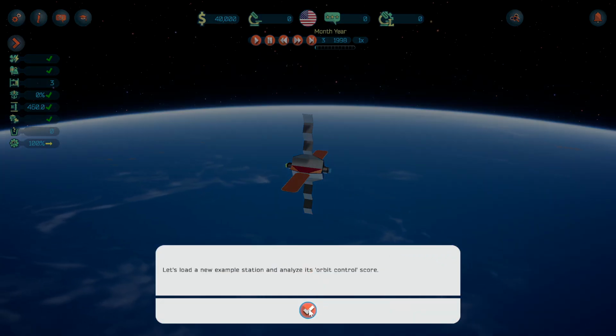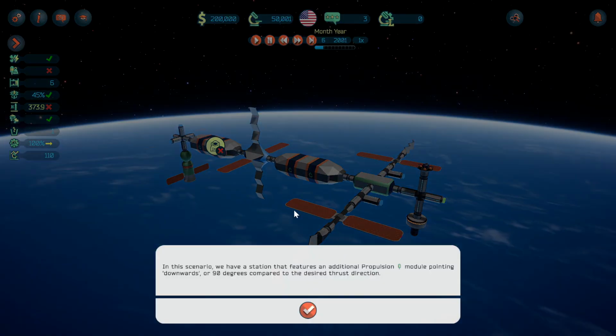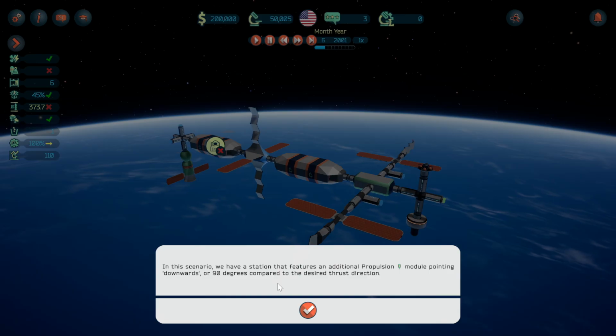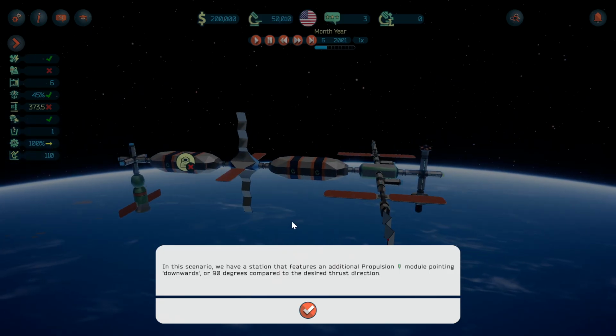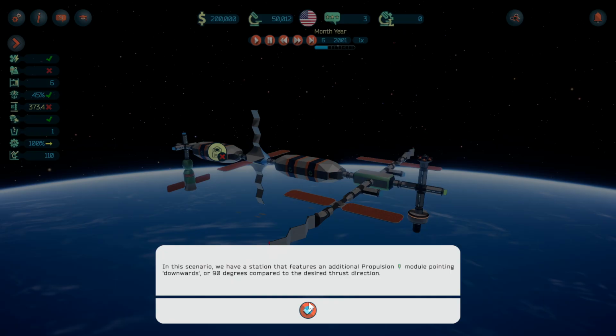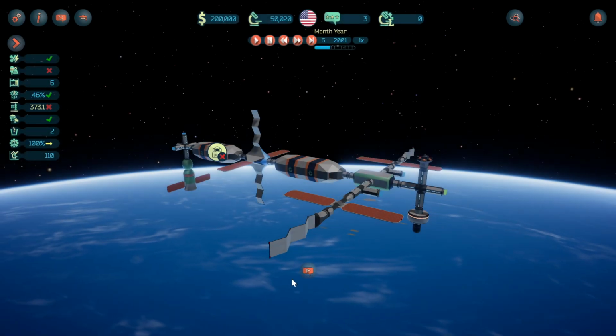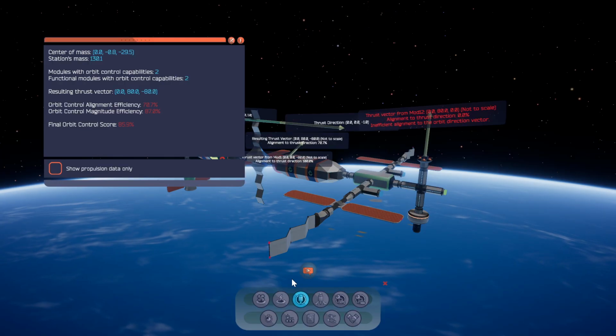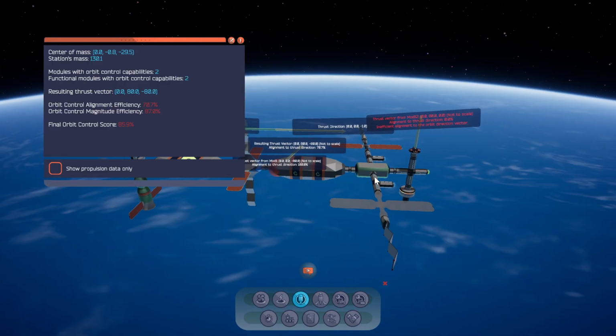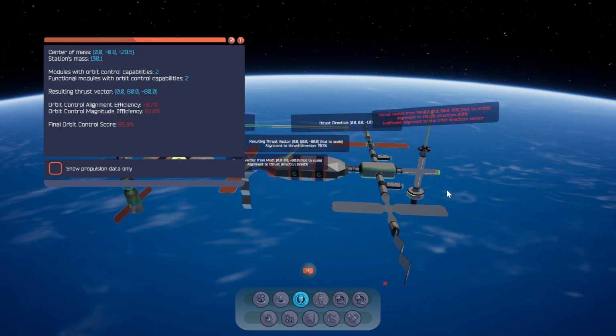Let's load a new example station and analyze its orbital control score. In this scenario, we have a station that features an additional propulsion module pointing downwards, or 90 degrees compared to the desired thrust direction. Please go to the orbit control section in the filter screen and use the proceed next button. Here it even says the thrust direction is bad.